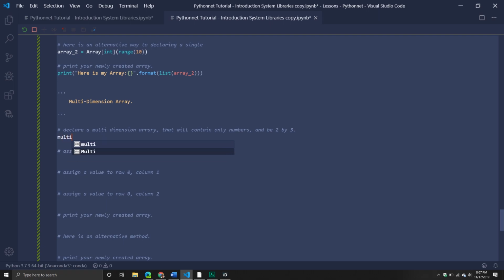You can also have a multi-dimensional array. Naturally, it's a little bit more complicated, but nothing I would call substantial. In this case, we're going to be creating a multi-dimensional array. It will only contain numbers, and it will be 2 by 3. So we'll have 2 rows by 3 columns.